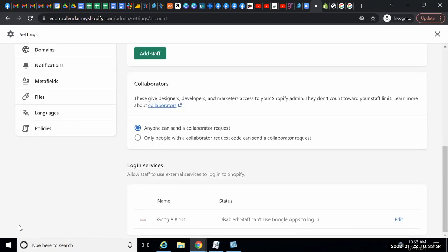All right. Anyone can send a collaborator request. Only collaborator requests can be sent and send a collaborator. Yeah, I probably would turn that off. I would probably choose that one. Is what I would do.